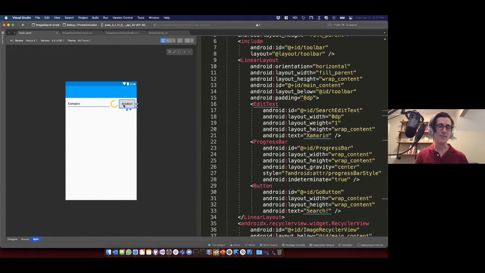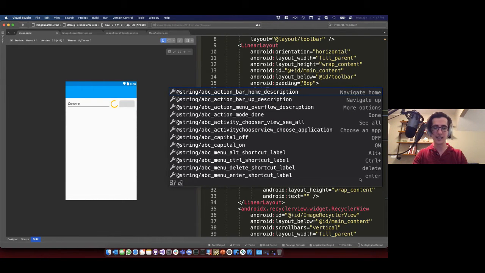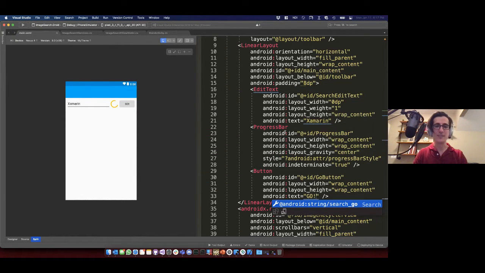And if you prefer to write in code instead of using the visual designer, you can do that as well. So I could come over here, instead of saying search for the button, I could say go. And we can see the UI update in real time. And like I said, this is the exact same way we would do it if we were creating it in Android Studio using Java or Kotlin. It just so happens to be now we're using Xamarin and C#.